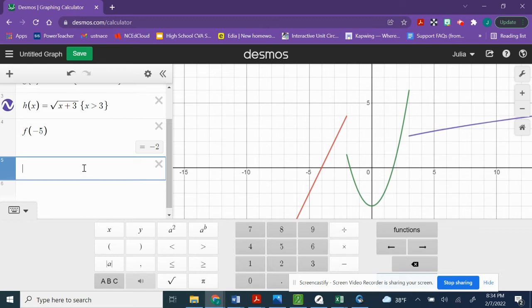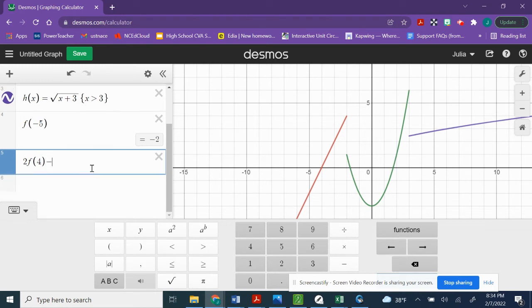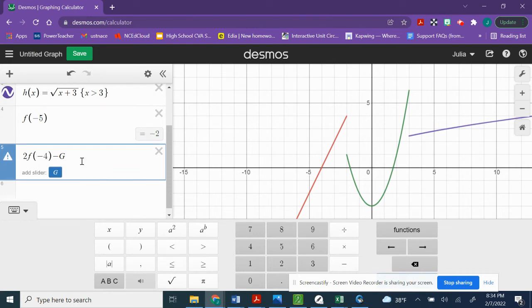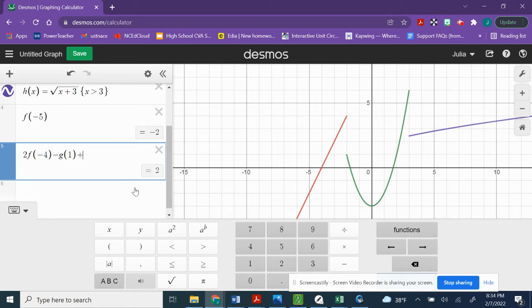Now here's the real kicker. Let's see if I can pick one that I can make up in my head. I'll do the one that's on the paper: 2 f of 4 minus g of, and that 4 won't work, sorry for this function. Let's do f of -4 minus, we'll use the g function, which is the parabola, of 1. And then we'll make it real crazy and do plus 1/2.